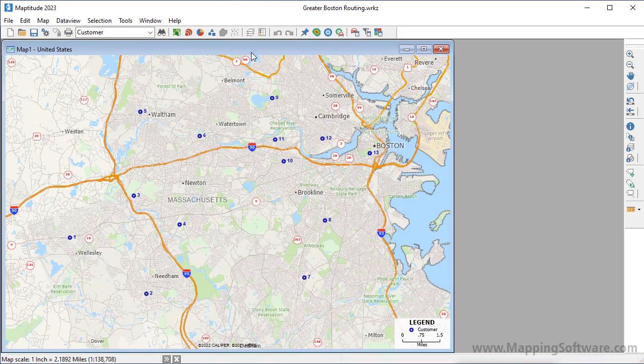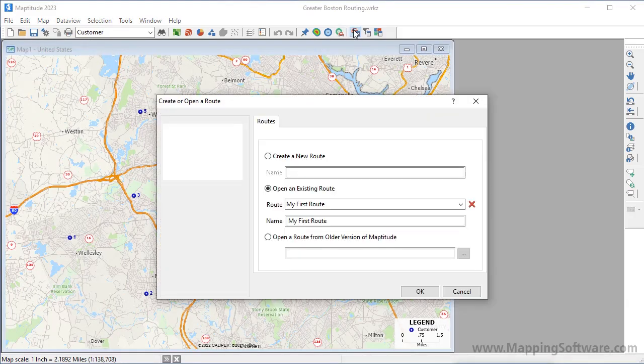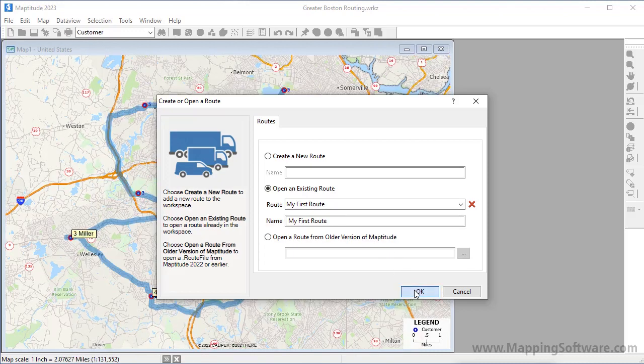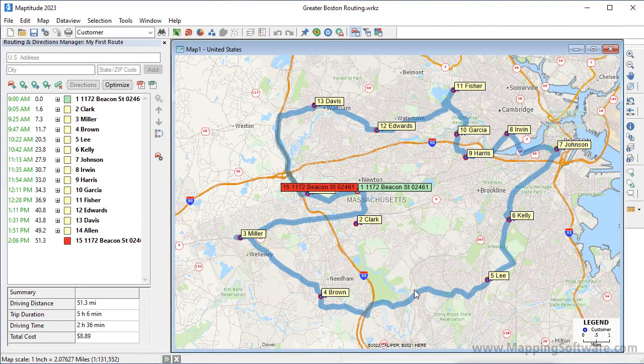If I click this button or choose the menu command, I now have the choice of creating a third route or opening one of the existing ones. And that wraps up this tutorial on finding routes with Maptitude.